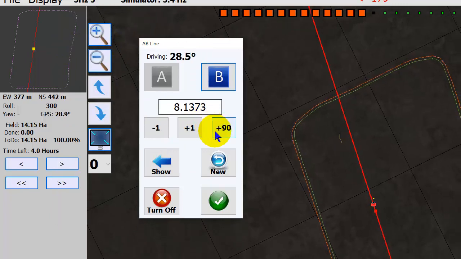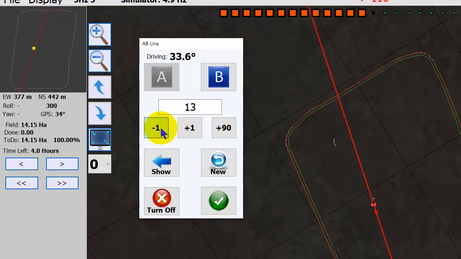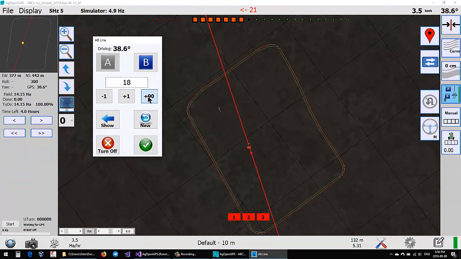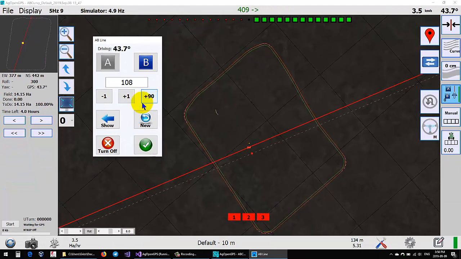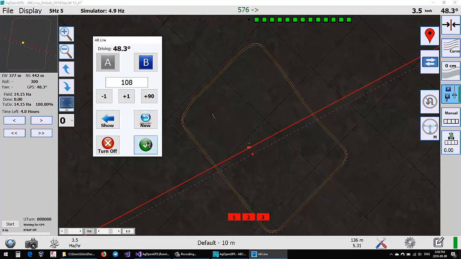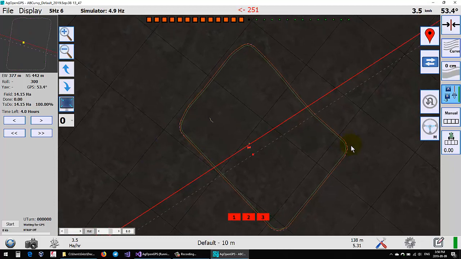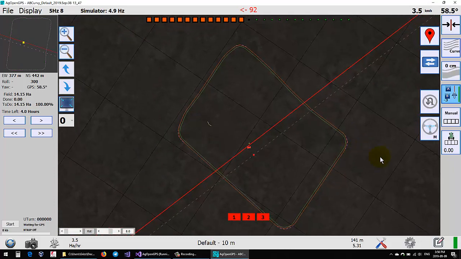So you'll see it there. You can also go up and down a little bit, plus 90, whatever you want. And then accept it. So now you have your AB line.